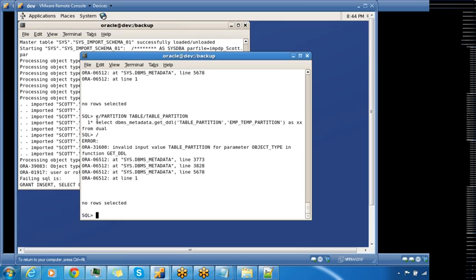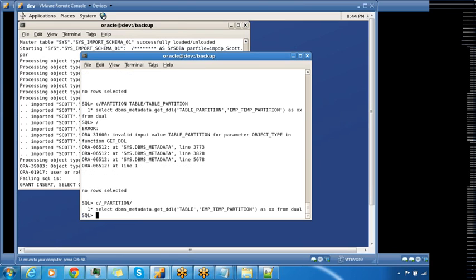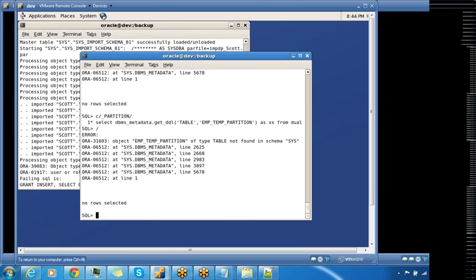Okay, there is no need of providing table partition or something like that. Just we have to go for table, that's it. Okay. And we have to specify the username also. The owner, I forgot to mention the owner name. Every time you use dbms metadata, you have to specify object type, object name, and then owner.